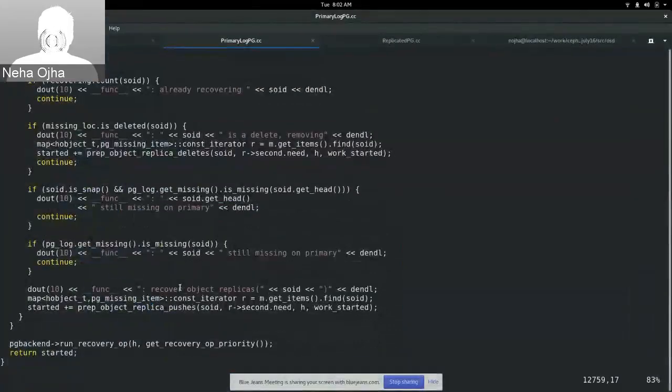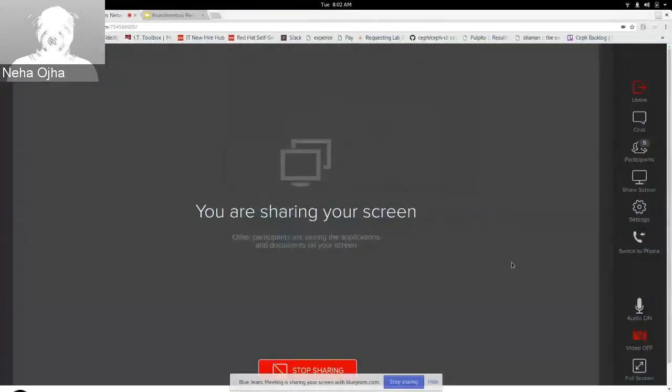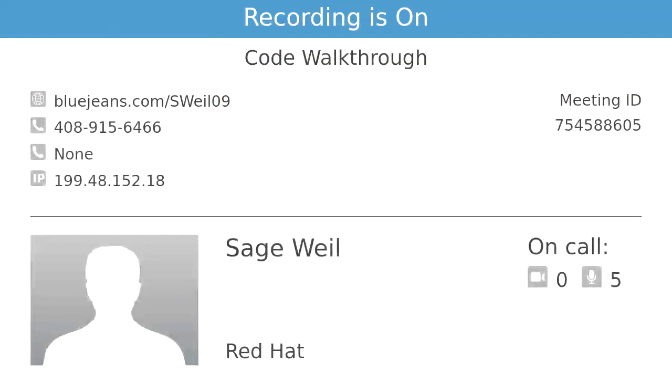All right. I think we are out of time, but how do we want to go about it? There's a lot of code if we want to go through prep object pushes, then there is start recovery and a bunch of other things that we can go through. So how do we want to do it? Do we want to do it as part of a separate talk? I think it cannot be covered in 5 to 10 more minutes.